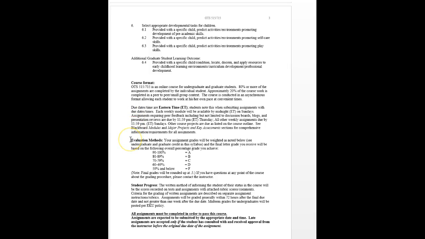The evaluation methods are laid out, and we're using the standard 10-point grading scale. Your progress will be measured based on completion of assignments, and the rubrics are quite detailed and provided for you throughout the course. If you have any questions about any of these, please get with me. I'm happy to explain things. I always encourage students to use the rubrics to self-grade before turning in assignments.